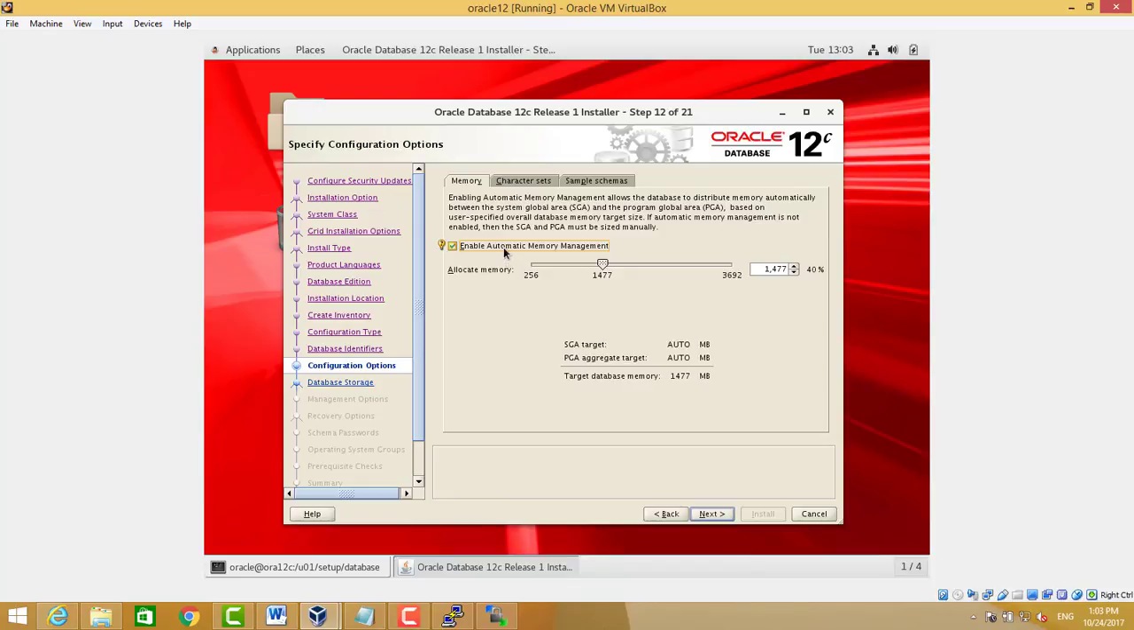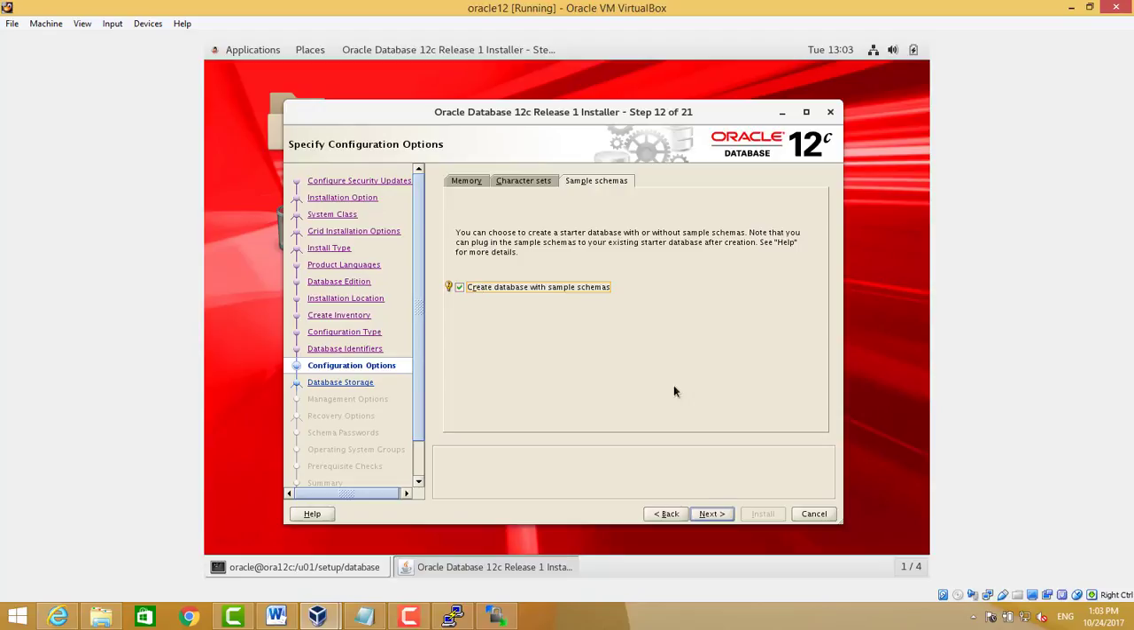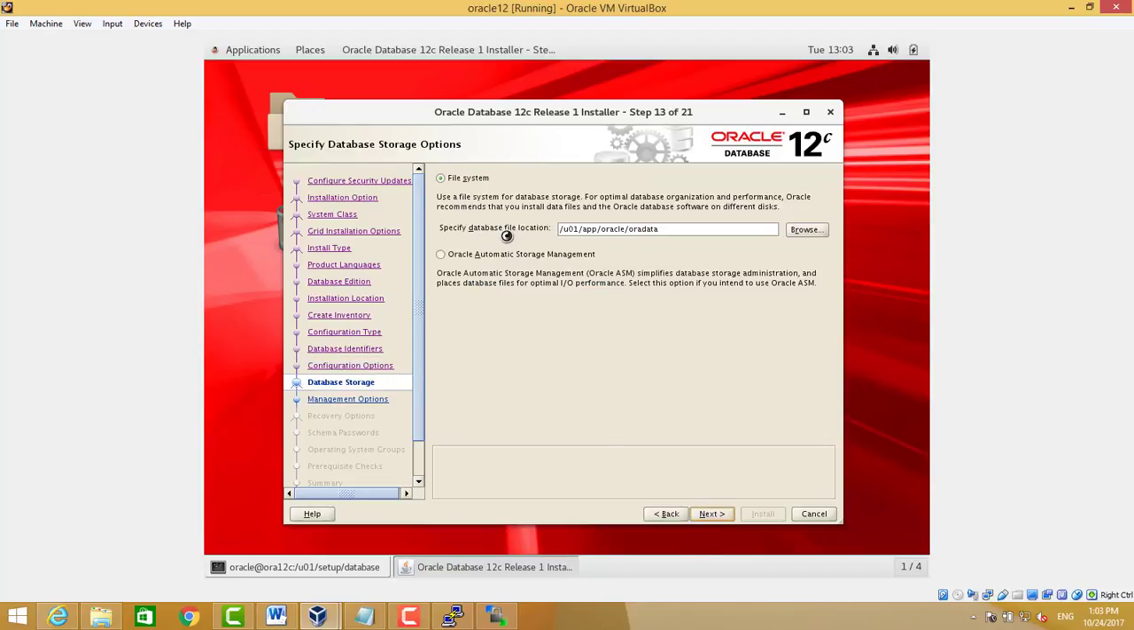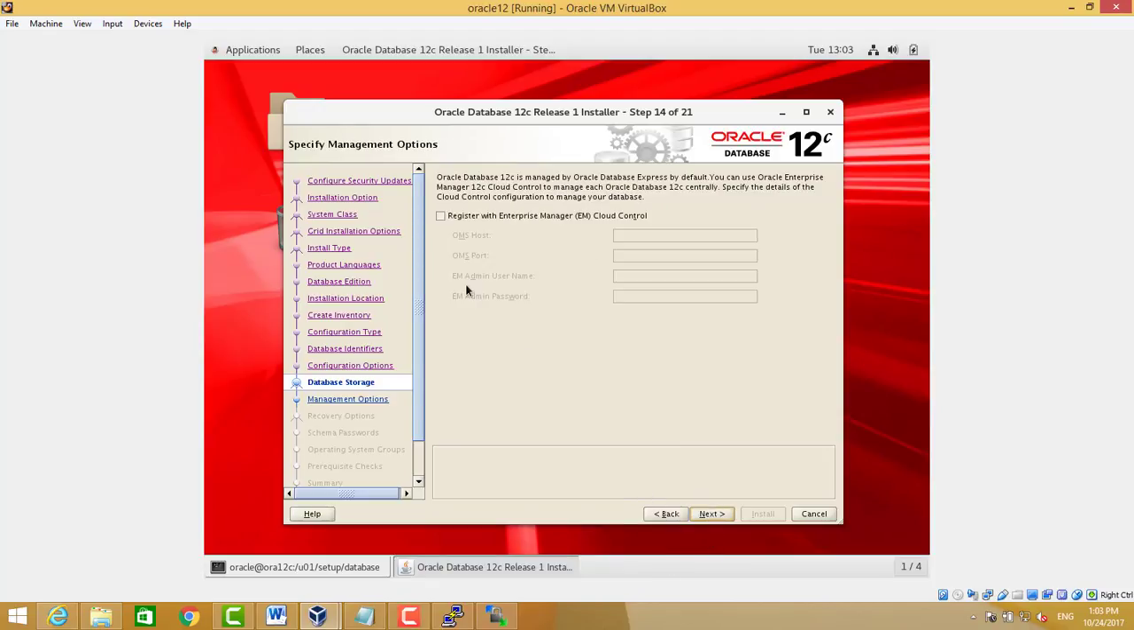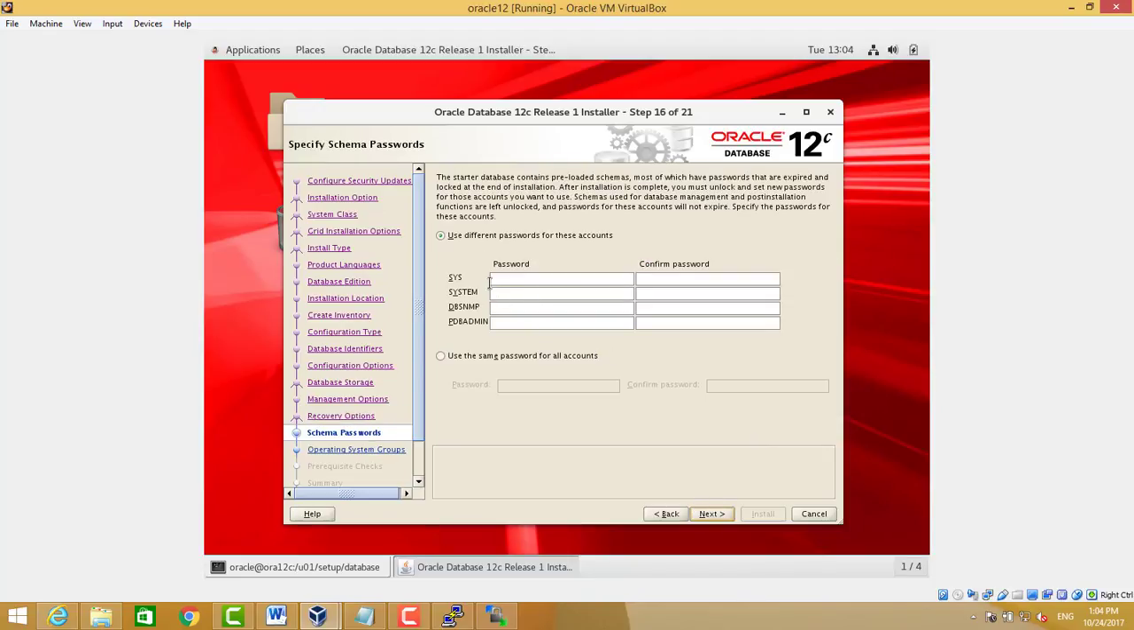These three parameters are very important. We set the character set and we set the memory setting. In this VM we will take 1.7 GB RAM, and we will select the character set UTF-8. So you can see how to do that. Oracle 12c has an automatic management process. So this is UTF-8, and I also selected sample schemas. Sample schemas are helpful for beginners.